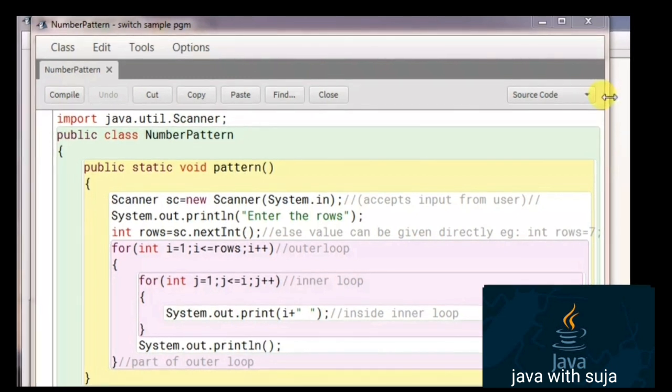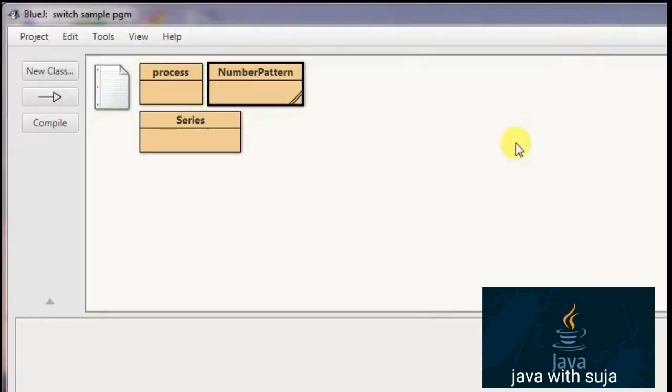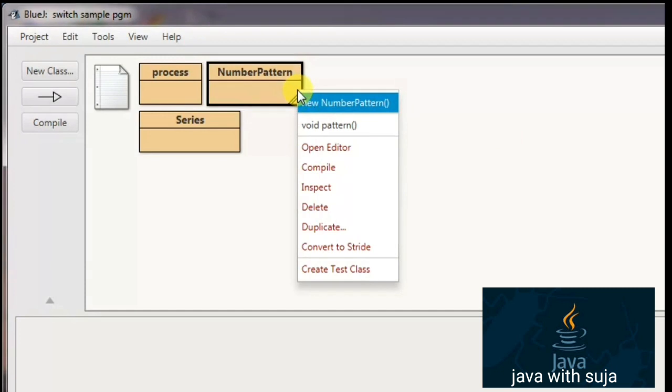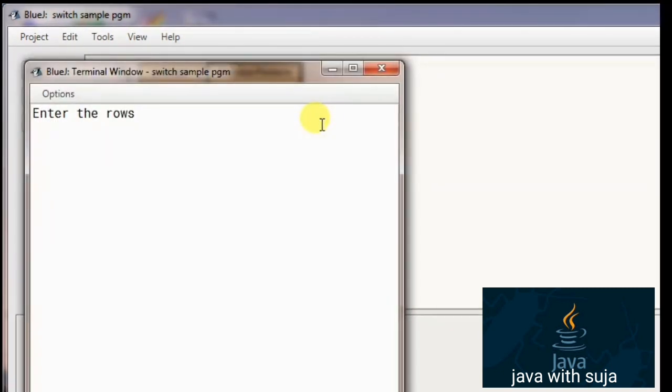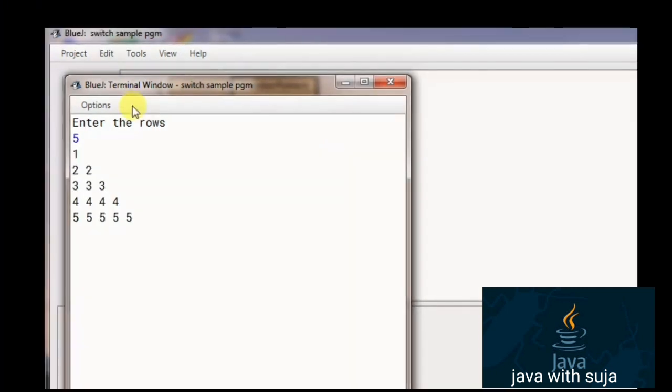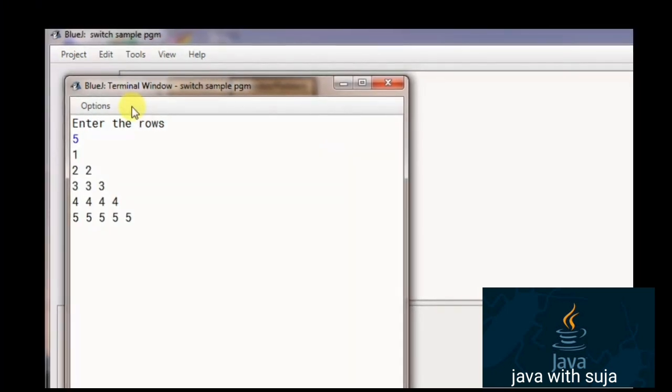Soon after compiling the program, a double slash can be seen at the bottom right corner of the class icon. Right click on the class icon and a method named pattern is available. The user has to select that method. The user is asked to enter a value for rows, which is 5 here, and here is your output.